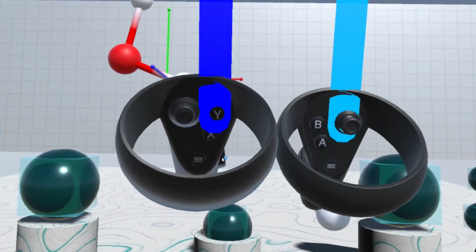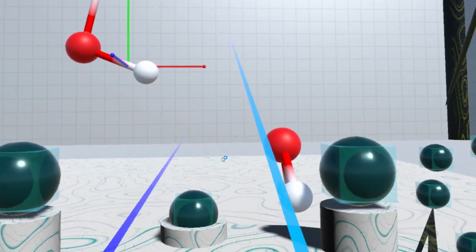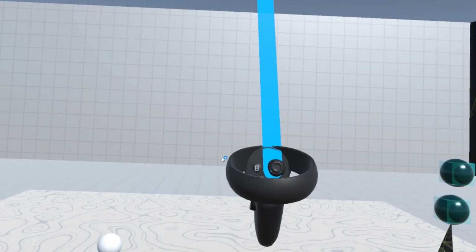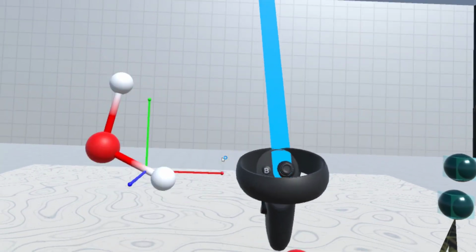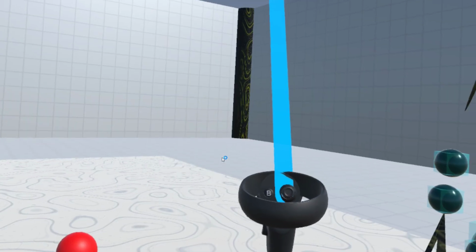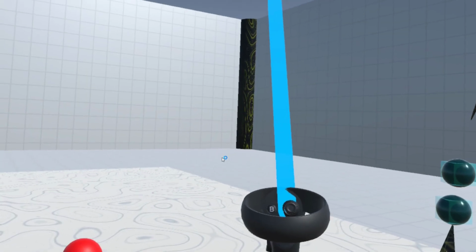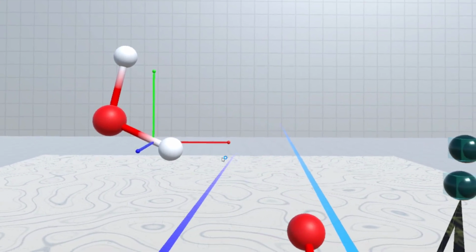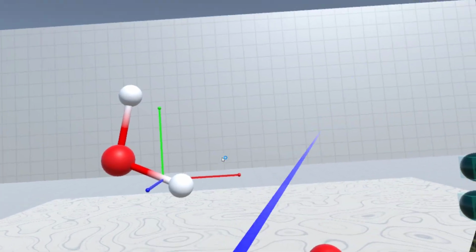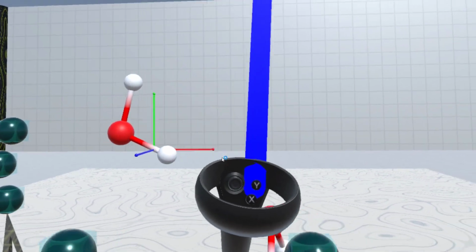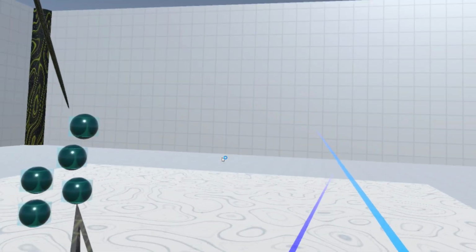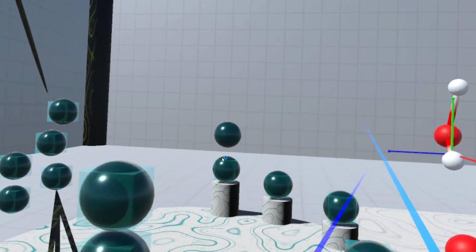Now I want to move around my molecule and we will do that using the joysticks of our controllers. The right controller's joystick controls altitude and also it controls snap turns in the horizontal plane. Now, if I want to move around in the horizontal plane, we will need to use the joystick of the left controller. Nice, we can move around in space.